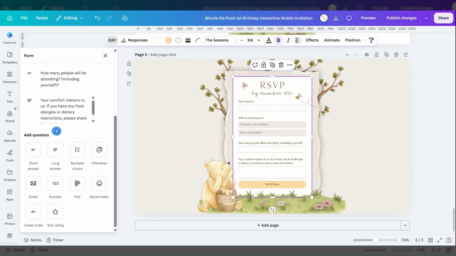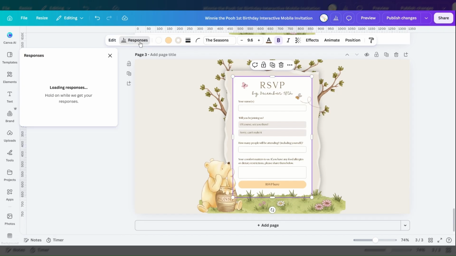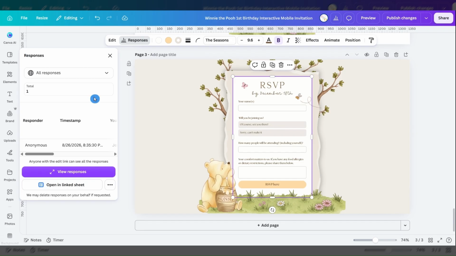You can also customize the appearance of your form by changing the colors and font style to match your invitation. To view your guests' responses, click here. You can review all of the responses directly inside Canva or open them in a spreadsheet if you would prefer to see everything in one organized list.